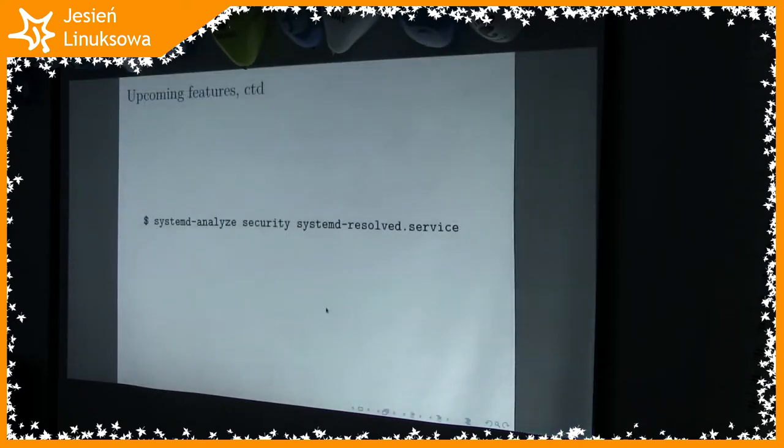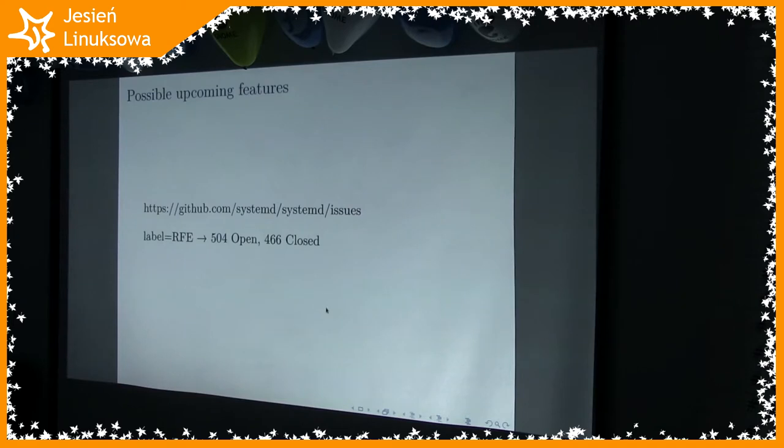So this will probably appear in systemd 240 when it is released in a few weeks. And that's more or less it.